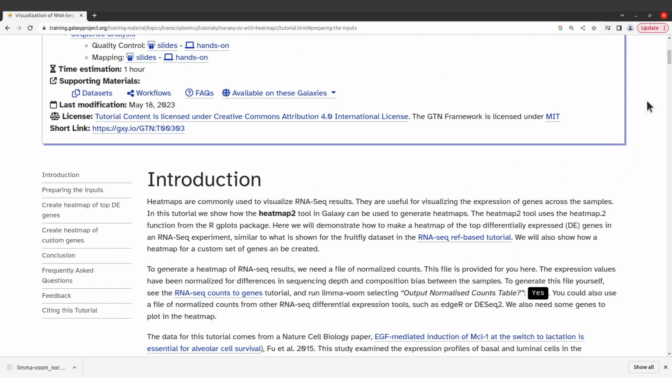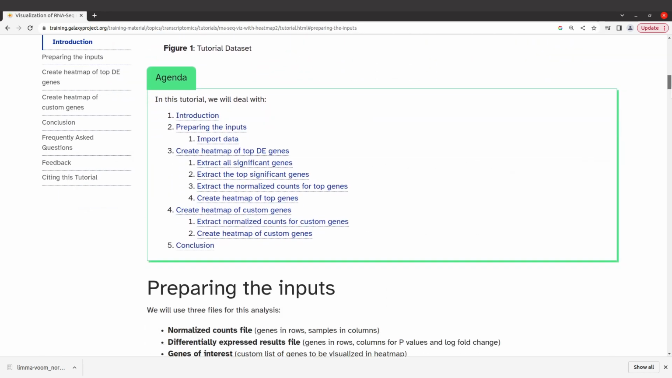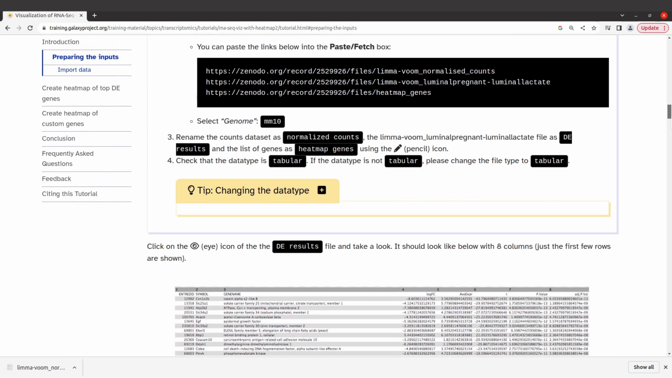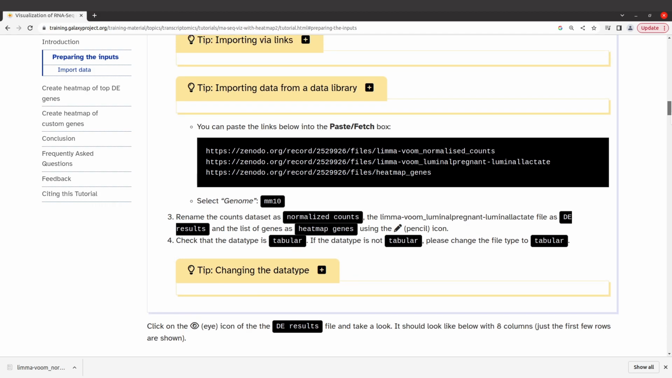So let's start the exercise. So the instructions, we need to take a look at them. So we will start with this one here. It says rename the count datasets as normalized counts, and then we should also rename the limma-voom etc. long file, we should rename it as DE results. That's what we should do. So we are basically going to follow the instructions there, because the names are long and it can be complicated.